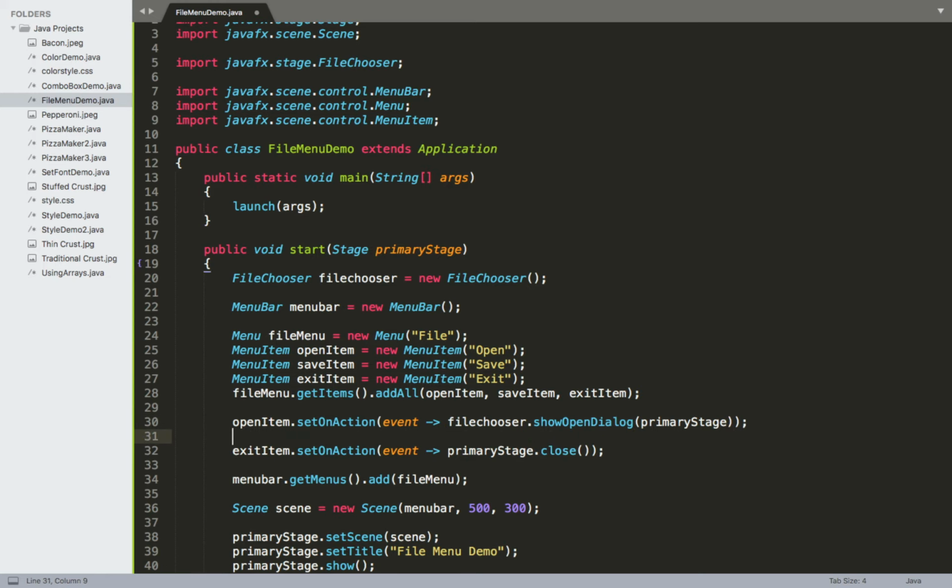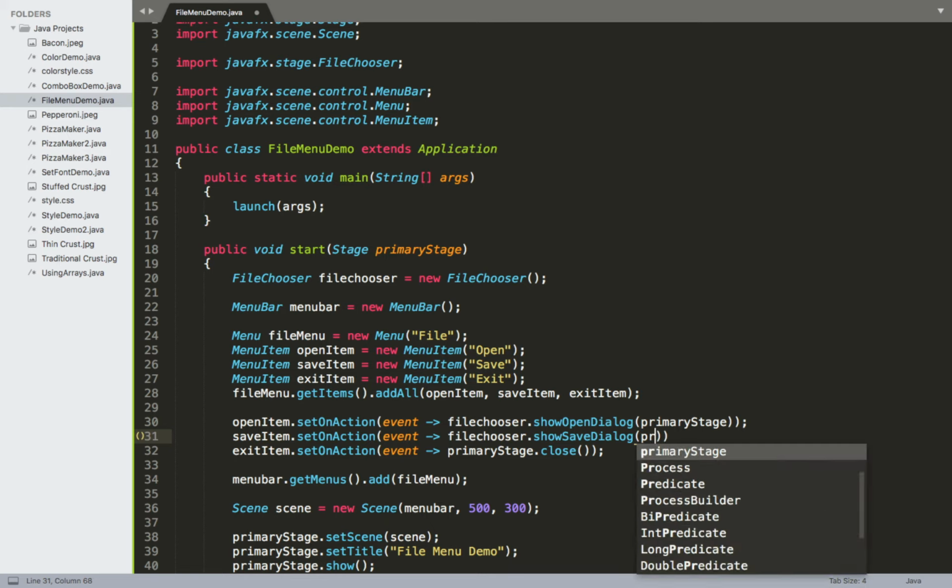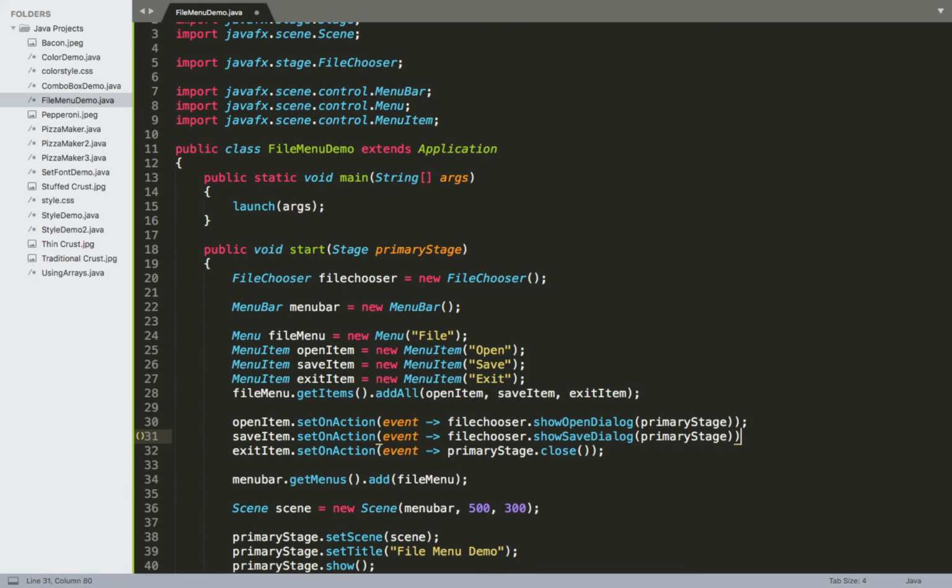Okay. And then for the save item, we'll go ahead and do the same thing. We have our setOnAction, we have our event. We again need the fileChooser. For this particular one, instead of using showOpenDialog, we're now going to use showSaveDialog. So this will be used to display a save dialog box to the user, basically a dialog box that then has the save option instead of the open option. We'll then have our primary stage, and we'll go ahead and save it like that.